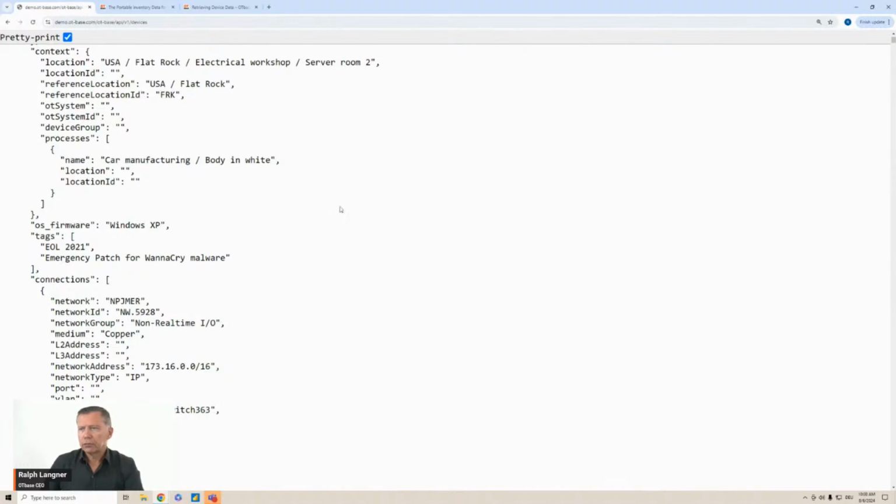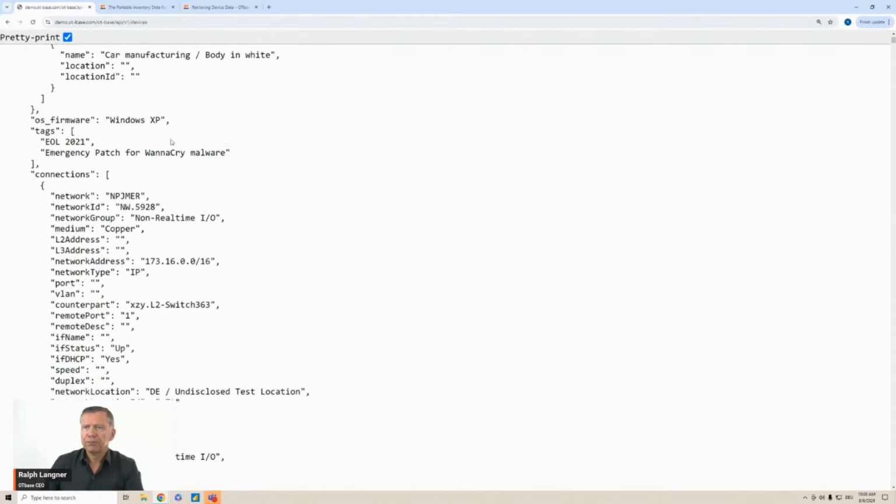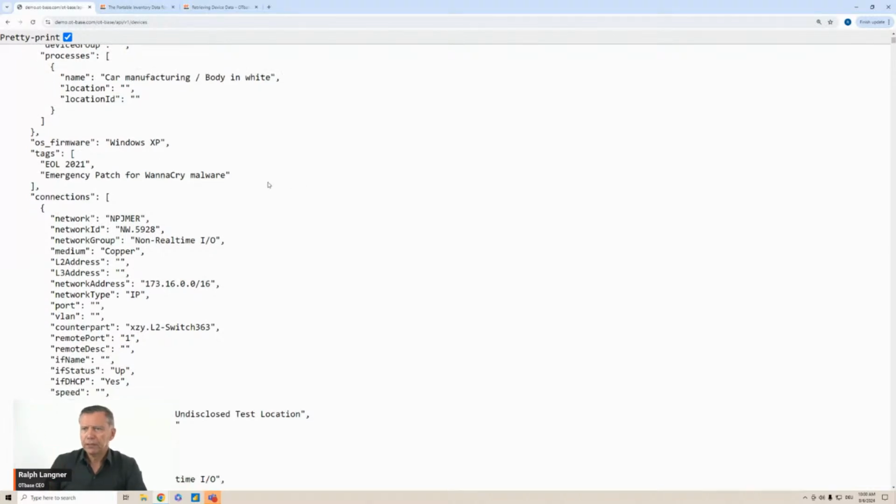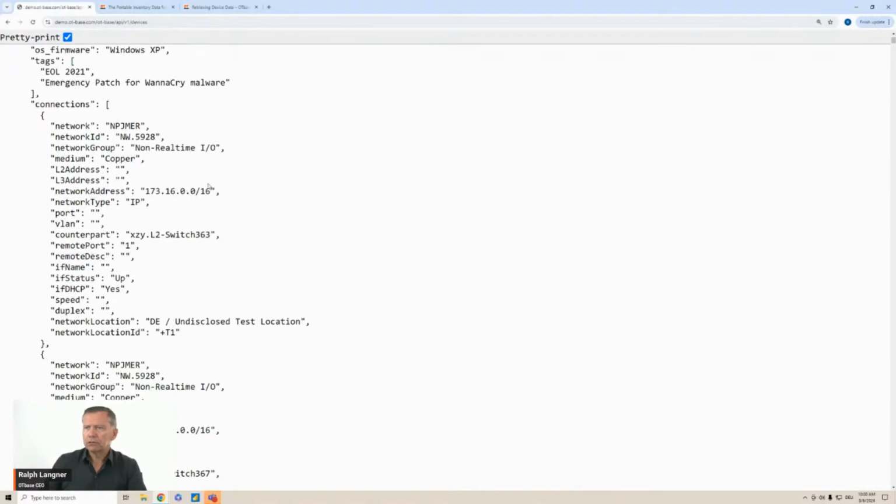Then we have physical processes that are associated with that device, any tags, any operating system version, but we will get to that later. So this is the OS firmware field. This is just for convenience. So we will get to the software object later. Then we have all the connections that we had discussed already.